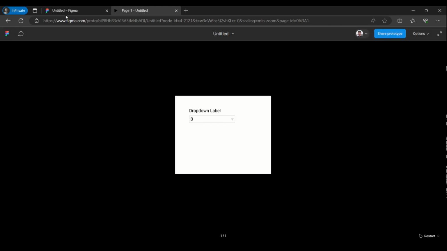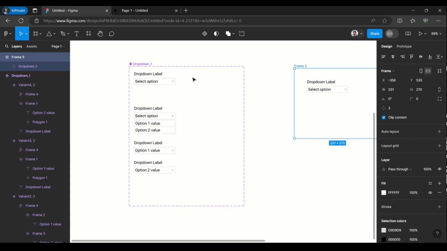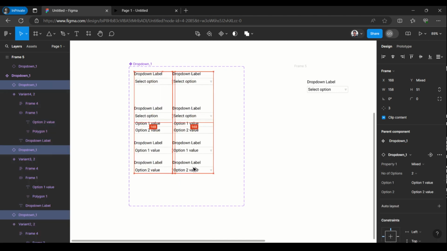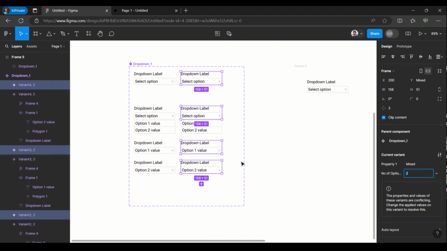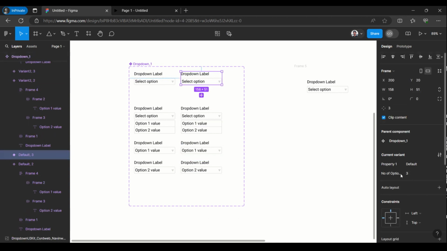So now I'm going to create it for the option 3. For that, we just need to copy this entire thing, and using alt I'm copying this, and here we will have this number of options. So you can see the properties and values are conflicting with the same name. So you can just keep the 3, and you can see here now the number of option is 3.